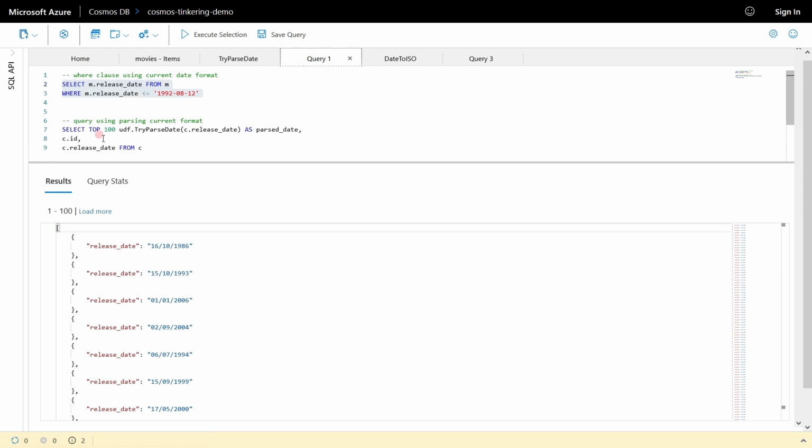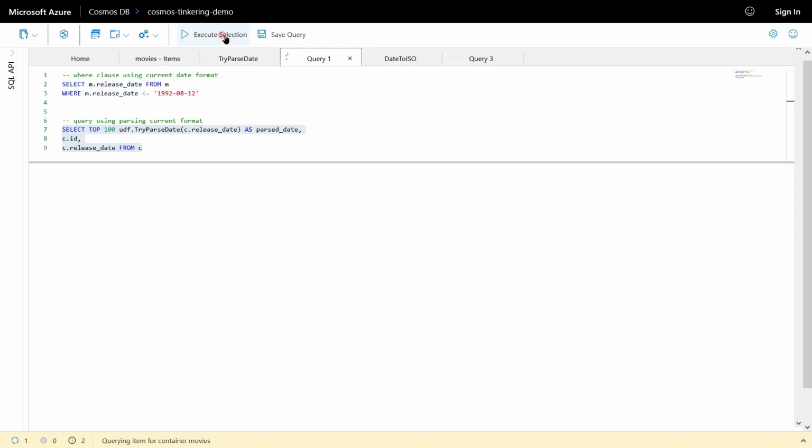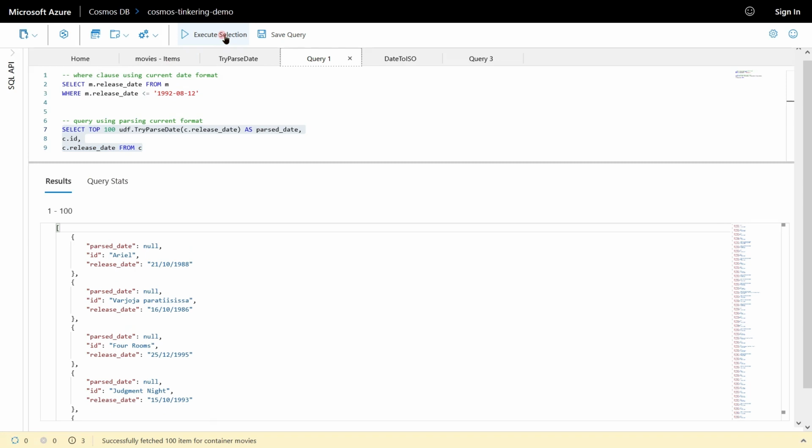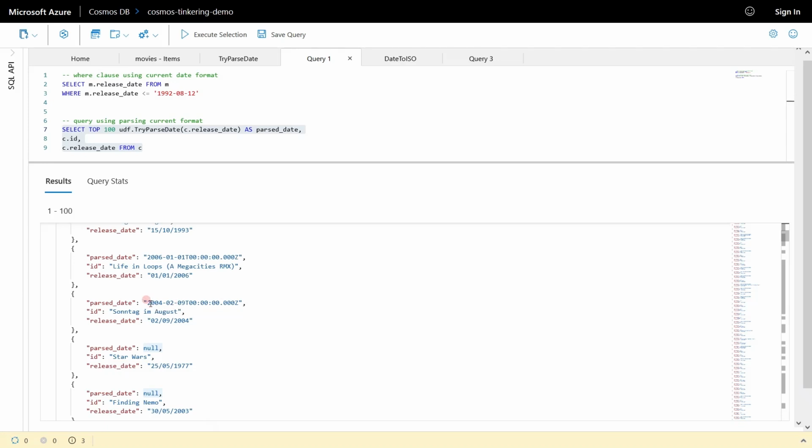So jumping back here, I'm doing a top 100 and taking that user-defined function and passing in the release date and seeing what we get here. So let me run this. And once the result comes through, we can see that the parsed dates are here as well. Some of the parsed dates are null, which is what we'll get into, but then you see other dates here, they come in the required format, but then you would see that it's year, day, month. So if you parse the date just as it is, it would flip the day and the month values.